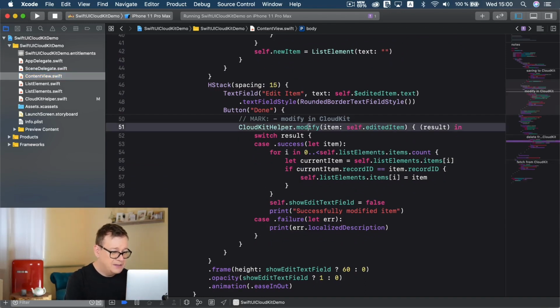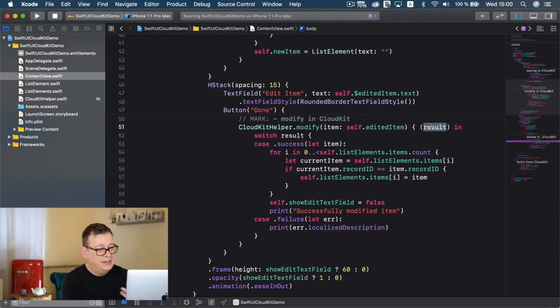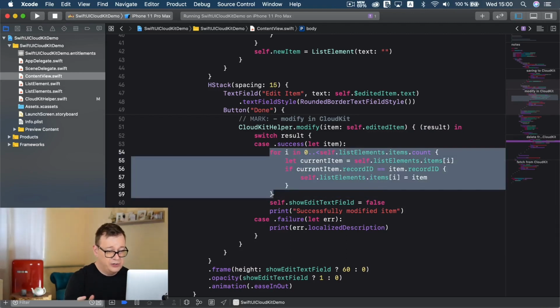Okay, so we have this modify with the edited item, and we do get back a result. And with that in mind, we just reload the list. I don't want to go into details because this is an iCloud tutorial, but you know, just take a look at the code.